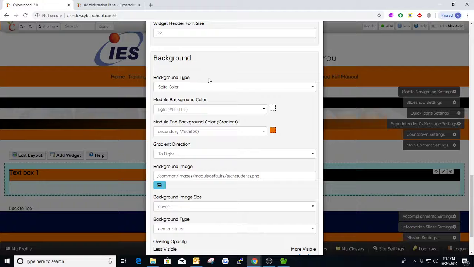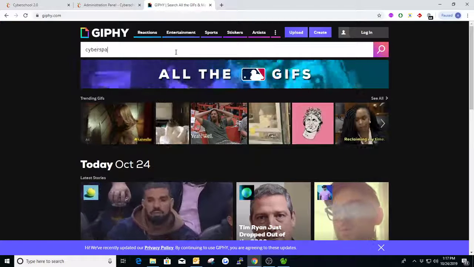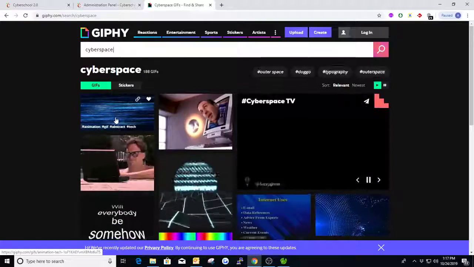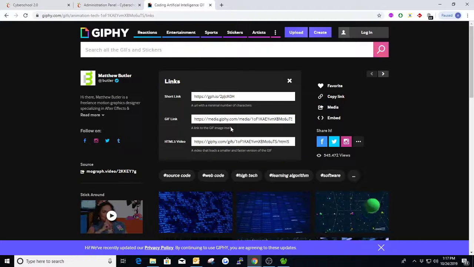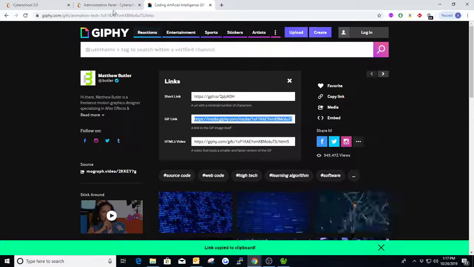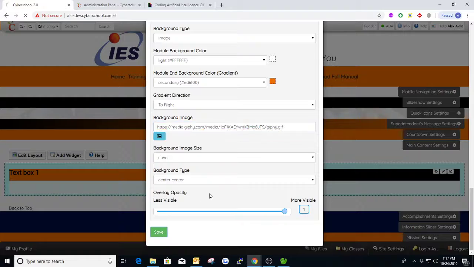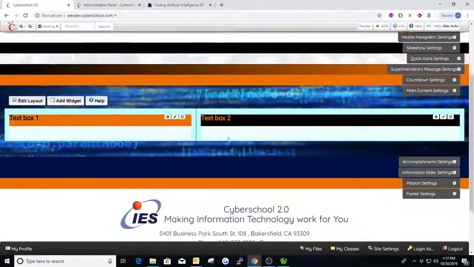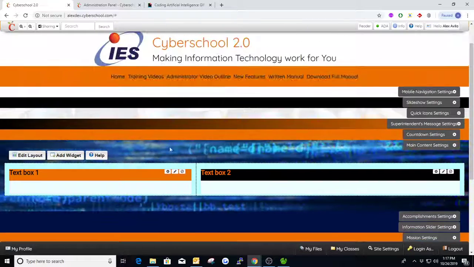Okay, then we have background. What I like to do with this is set it to an image. I'm going to go to giphy.com and take a cyberspace GIF. Let's say this one here. Let's copy the link, take the GIF link, and place it in this background image field. Let's see if this works. Okay, so now the background of the main content is just this GIF going in the background.